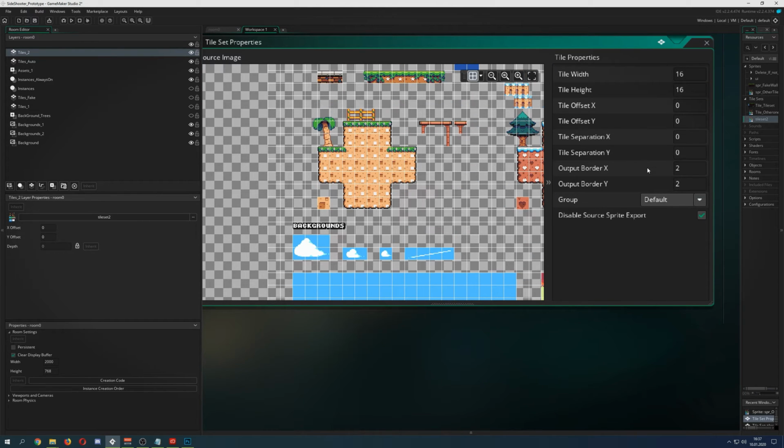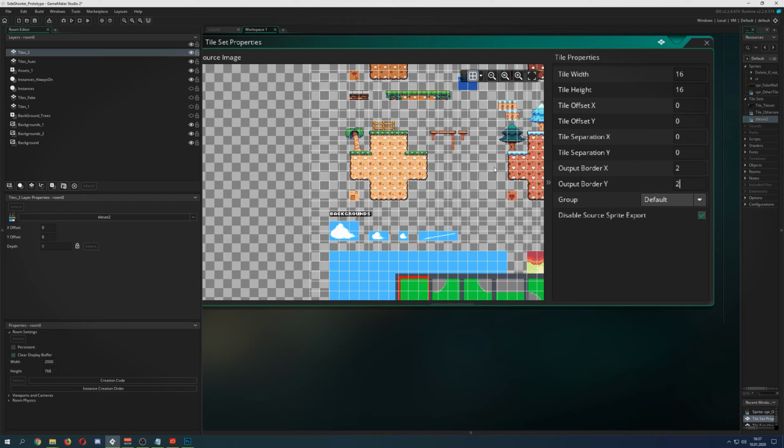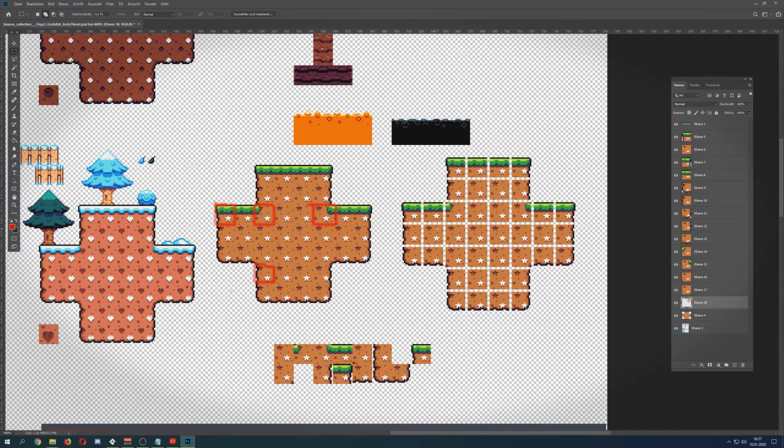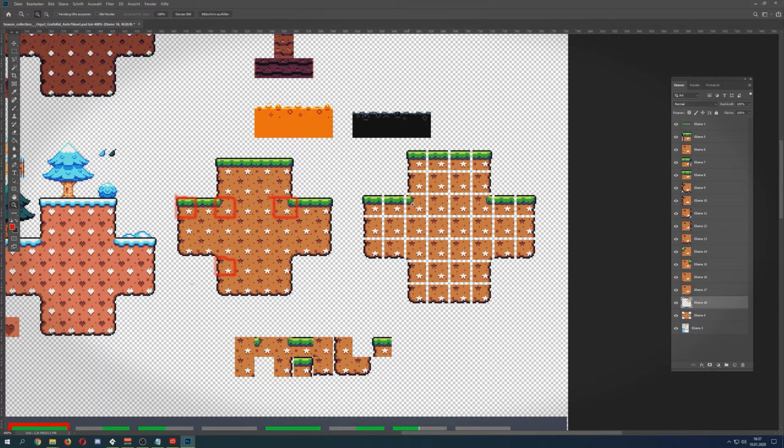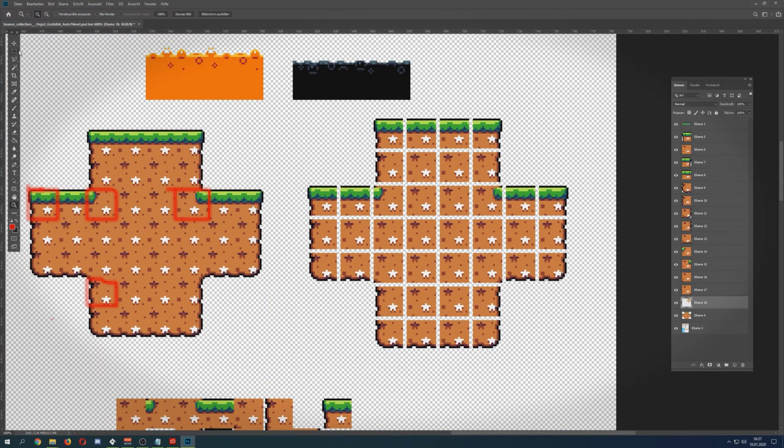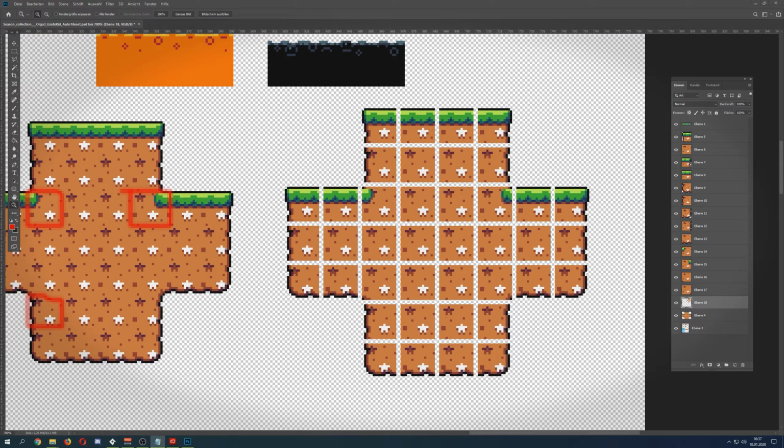So the next part is, for example, you see output border X and Y, and they are two per default. So what does that actually mean? This is a thing which is called tile tearing. Let's say you're having a zoom in your game, but you're not zooming in with a pixel perfect thing, and you would be having blank spaces in between, which look kind of bad. And therefore, there is a little function which is called clamp or texture clamp in GameMaker Studio.